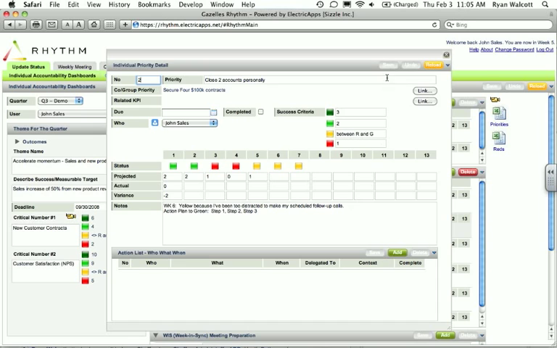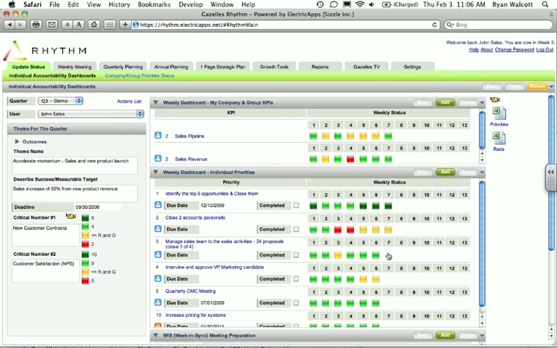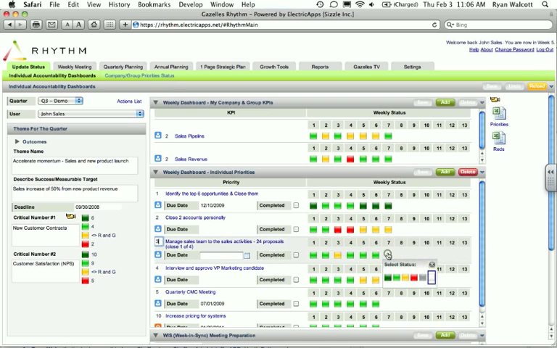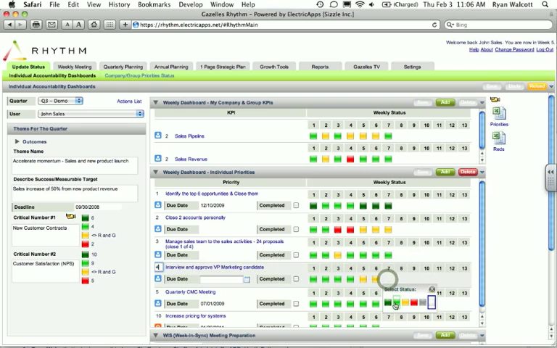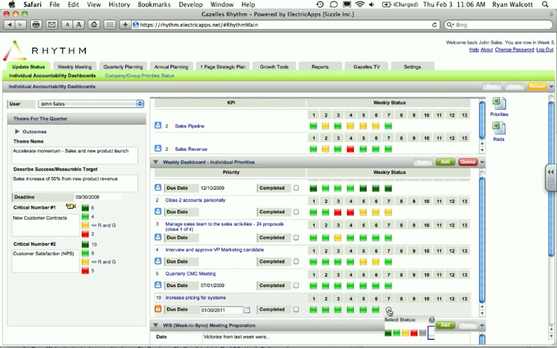Then when you're finished, save the note and then close the window. Then you can continue on statusing your priorities. Next priority status is green, and for the sake of time, I'm going to status the rest of these green. Simply 2 clicks to a status update in Rhythm.